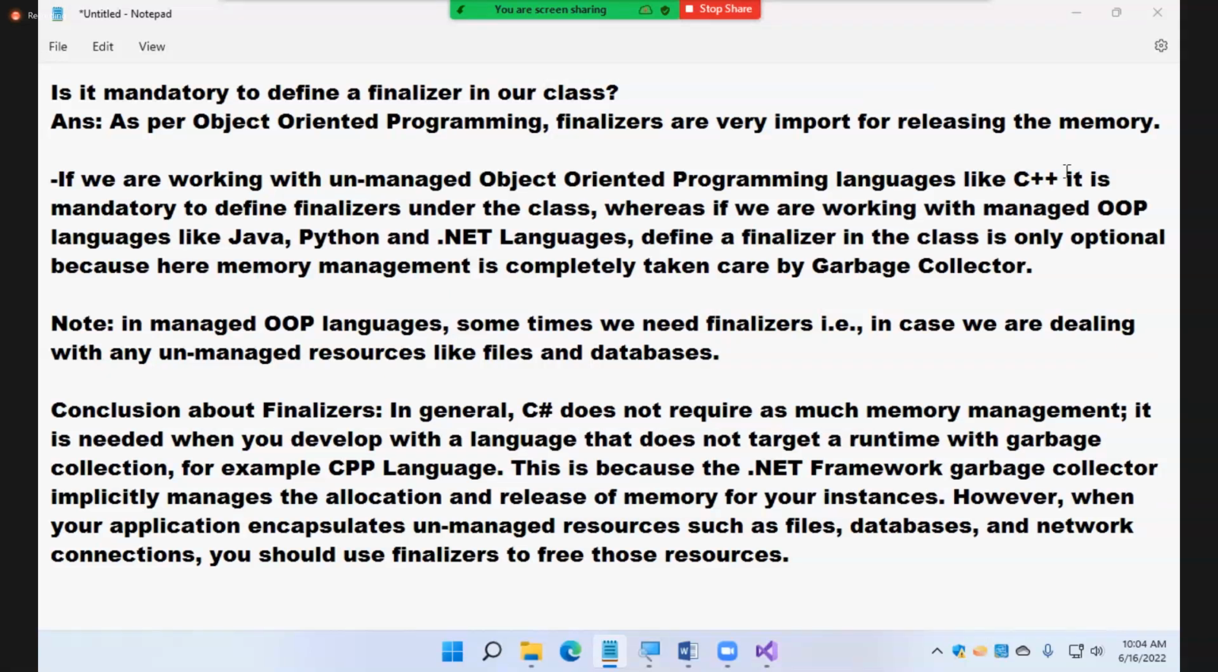So till now we covered 4 members of a class. What are the 4? Fields, methods, constructors, finalizers. Tomorrow we'll deal with the 5th member, that is properties. Okay, let's stop here. We'll meet tomorrow.